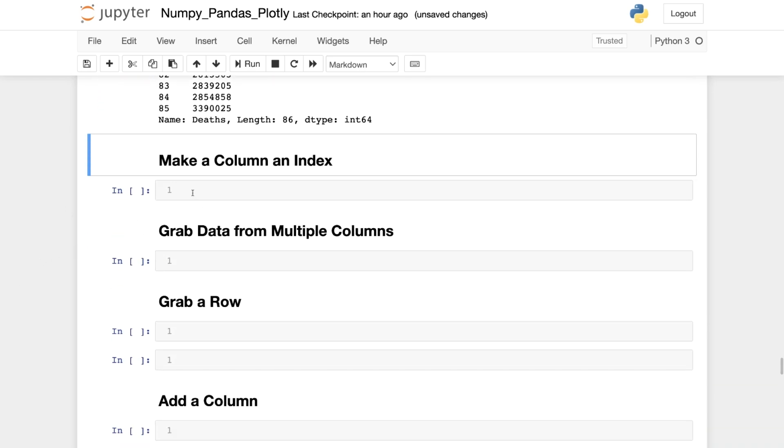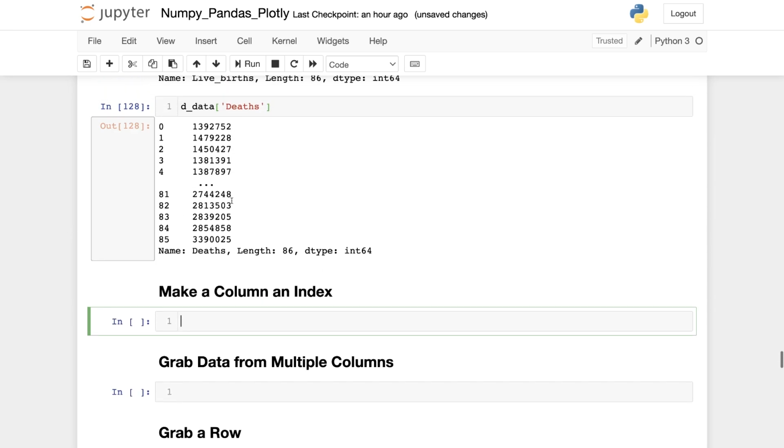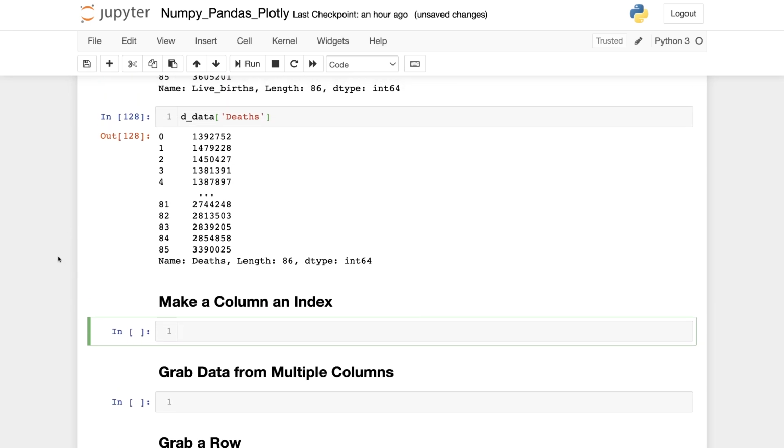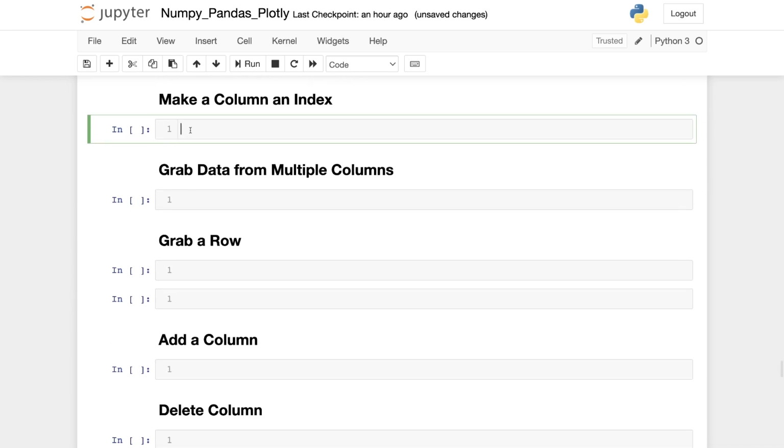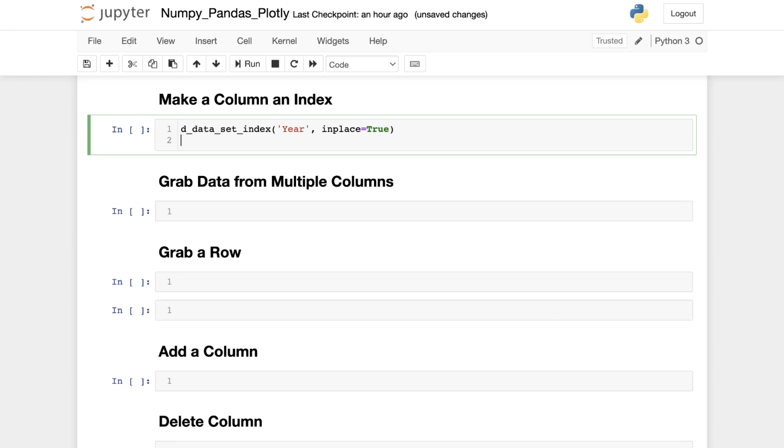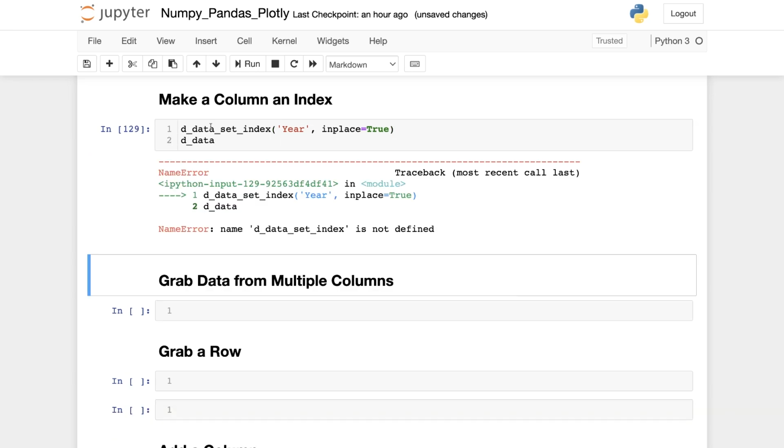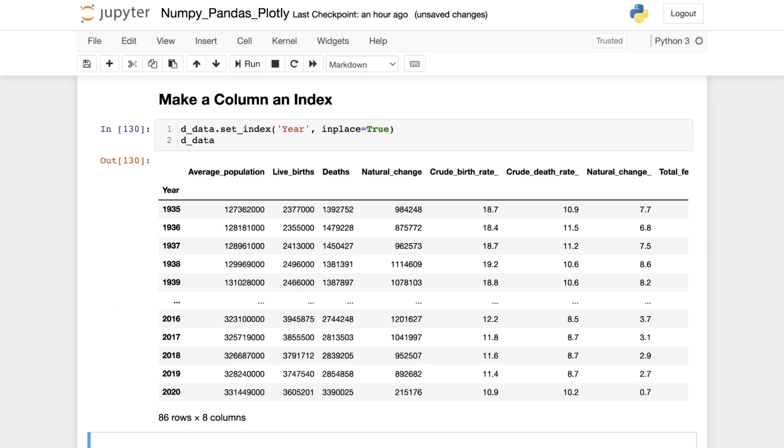All right. Well, one thing I'd like to do here is, it's kind of not useful to not have the year next to this, so I would like to make the year column actually the index. d_data dot set_index like that, and I target year, and I say inplace forces this to be done to the data frame. And d_data, boom. Oh yeah, I want this to be dot set_index. And there you can see now the year is the index and it's down here, and that proves it.